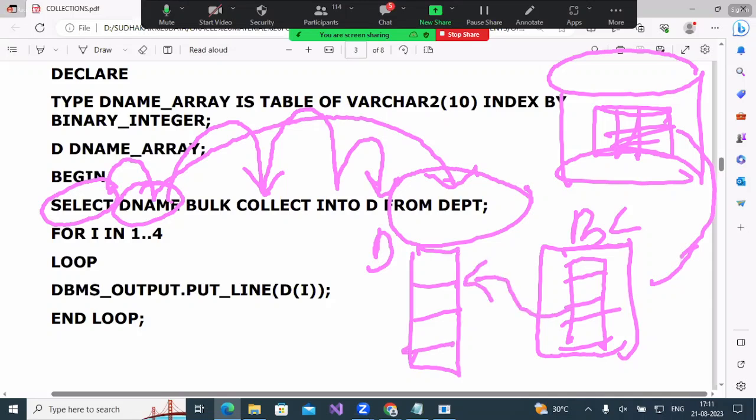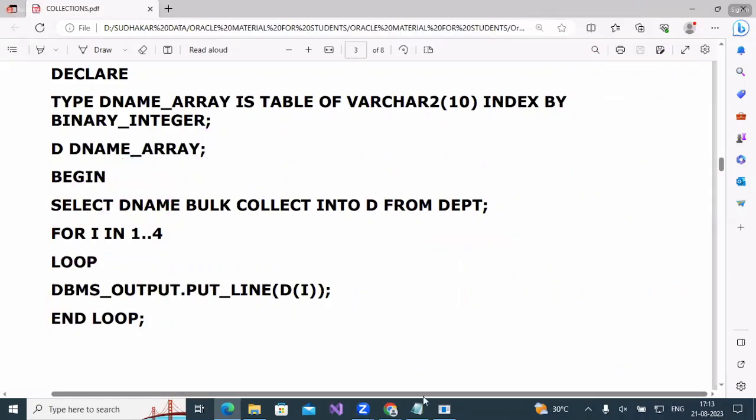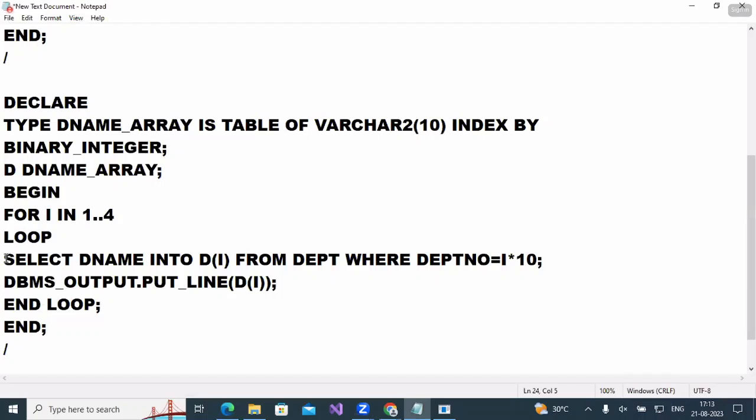Okay, now that means first I'm taking from the database, storing into bulk collection memory. From that memory, again I'm storing into collection memory. And from this collection, my data is printed. So you have 3 level memories: database memory, bulk collection memory, collection memory. Understand now? So now, finally, if you want to go, what is the modification?